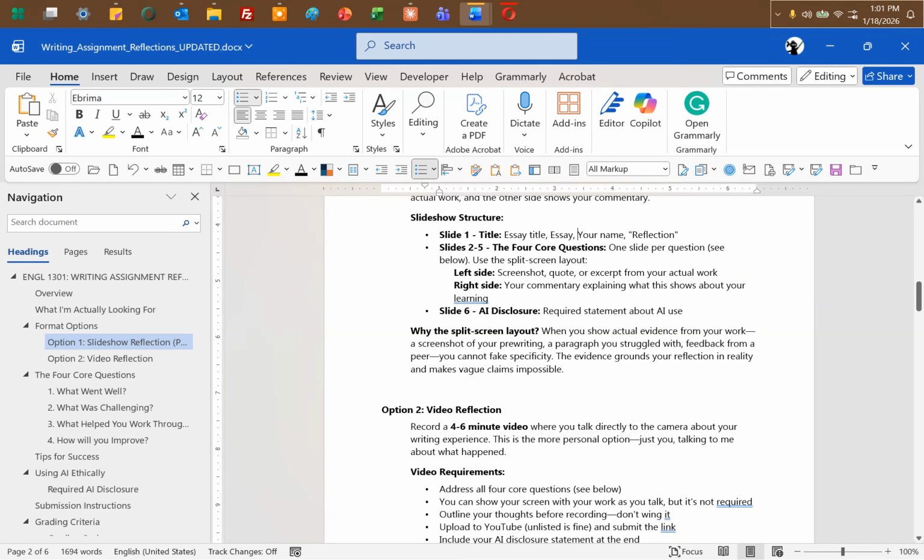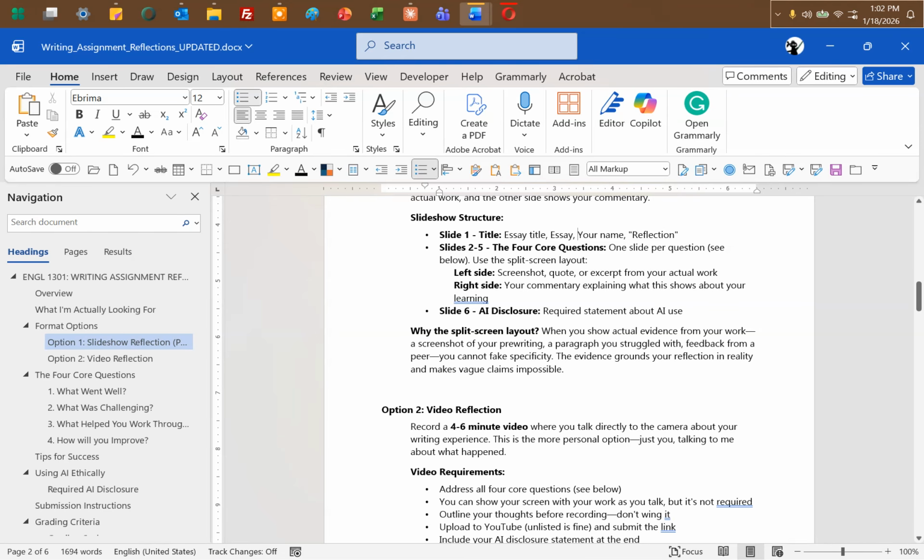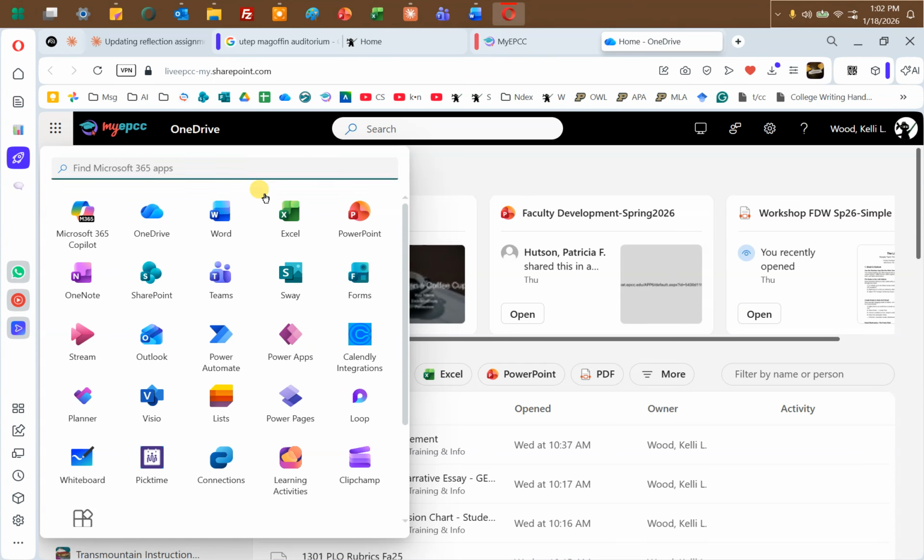So here I am revising this assignment right up here in Word. I can go in and sign in with your college account, and then you will have the full version to use on your computer, which is the better version. So, all right, what are we here for? We're here for two things I want to show you. One is using PowerPoint in OneDrive.